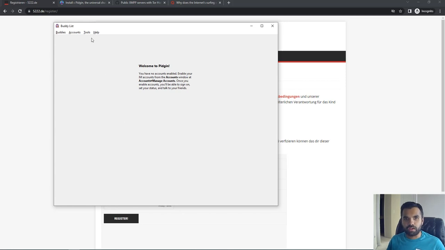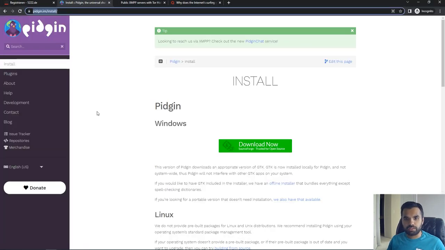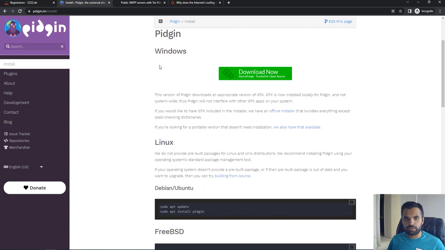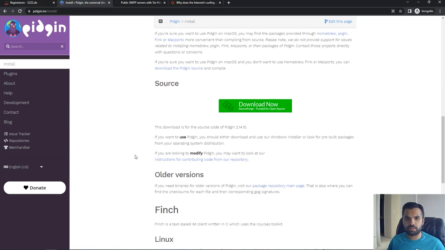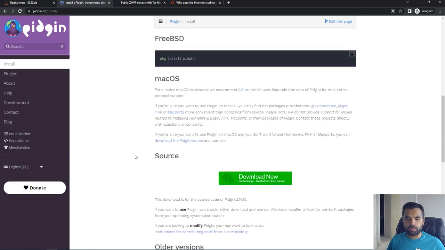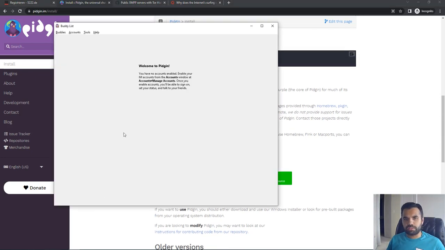First of all, you can download this one if you don't have it already. So you can download the Windows flavor here, Linux, these are the steps, and this is the Mac OS. Right, so that's pretty much straightforward. Now, once you install it, the next thing you want to do is go into Accounts and then click on Manage Accounts.